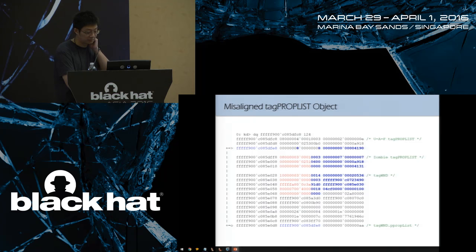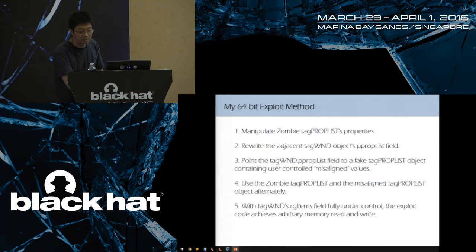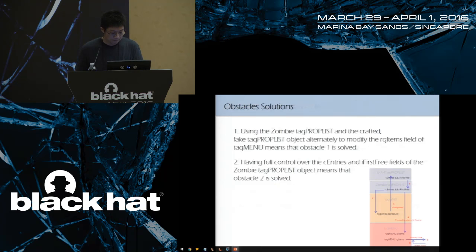Use the misalignment object. The 64-bit exploit process can also be summarized as follows. And I think number 3 and number 4 are the key points. This function pointer points to the tag probabilist object, and this object contains user-controlled misalignment values. And then use this one and this one ultimately. This is the exploit process. This is a picture. So it's demo time.